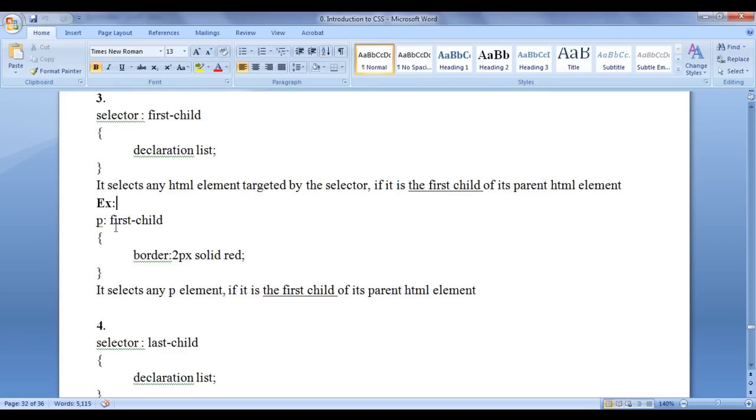One of the example is p:first-child. In flower bracket we have border 2px solid red. Now you can see here that p is a tag selector and first-child is a pseudo class keyword. It selects any p element if it is the first child of its parent HTML element.